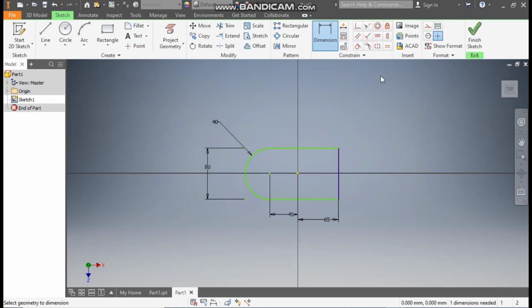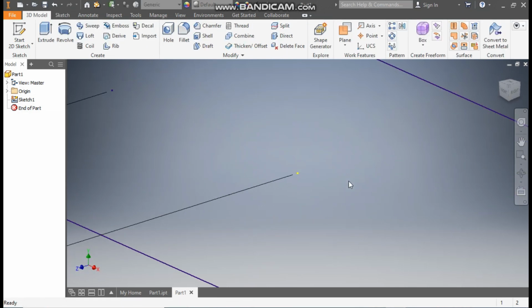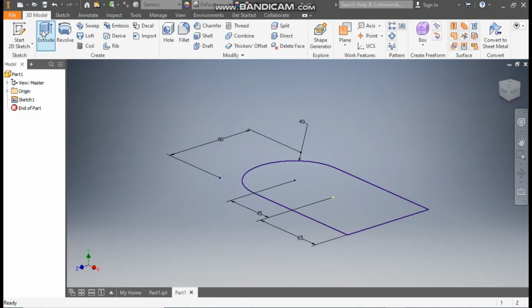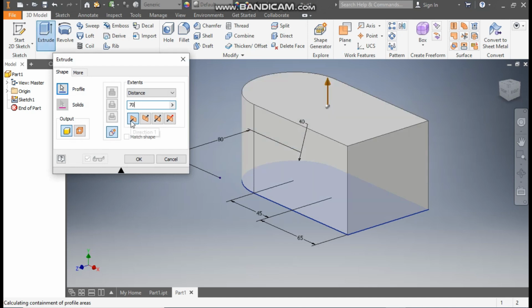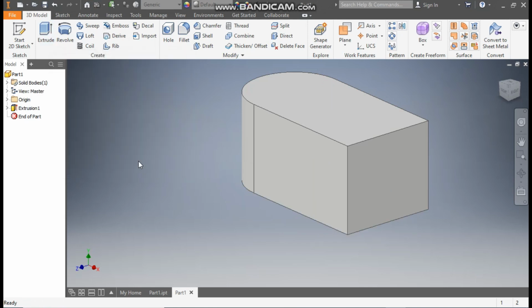Okay, now go to horizontal constraint, select this center point and select this center point. Now you can see this is a fully constrained sketch. Now finish sketch. Okay, and here take extrude command. Here we will take extrude of 70 mm. This will be a single side extrude and press OK.